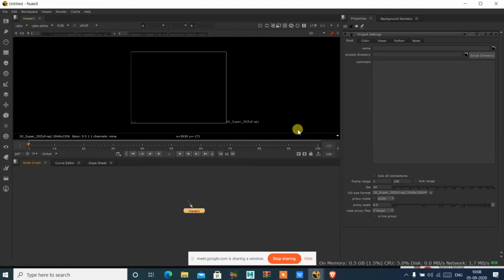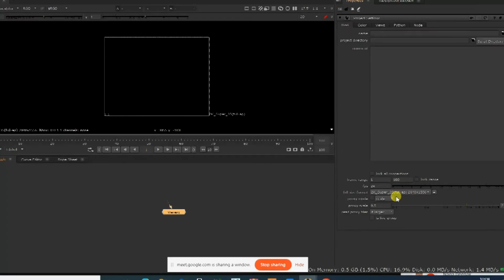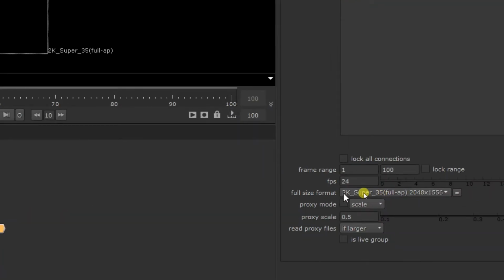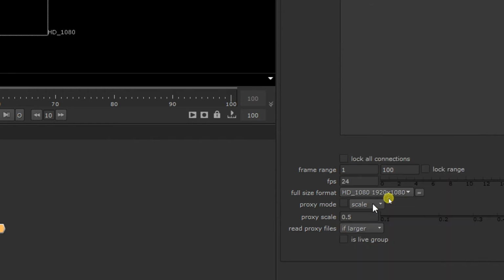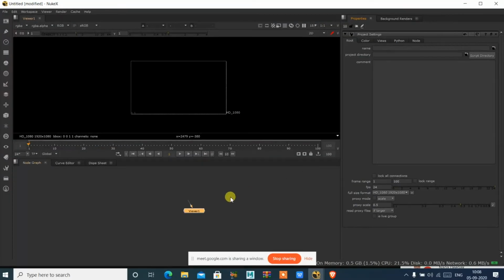and inside this you have to change the format. So what is this format? You have to change it. Now it is 2K resolution. So change this format to, if I want 1920x1080, I'll just change it to that. Once you have done this, now you need to import the footage inside Nuke.